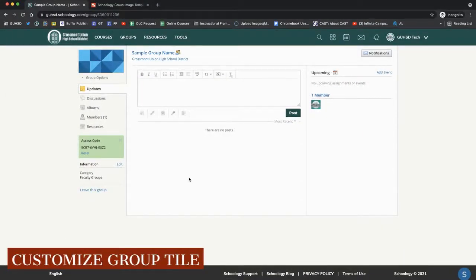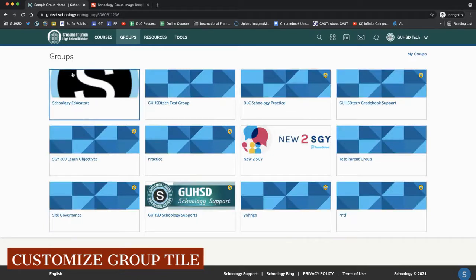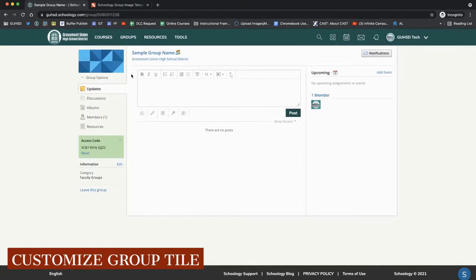Once you have your group created, we want to make it easily identifiable for members who click groups to identify it with the picture. If we click groups, we see that Schoology educators, this group here, and then GUHSD Schoology supports all have custom logos that make it easy to identify which group this is. This is what we're going to do now. We're going to be doing that by clicking Edit Picture here.